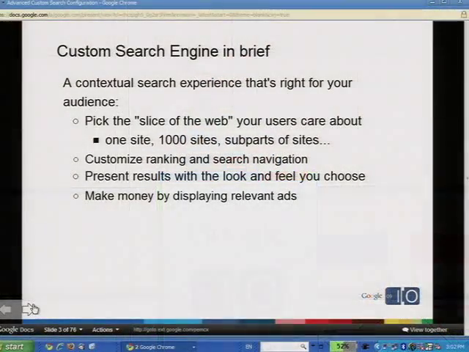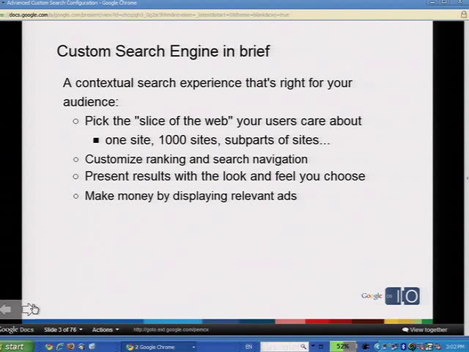So I'll start out by giving a very brief background on what custom search is. In a nutshell, the idea of custom search is to bring the quality and the reliability and the speed of Google search results to search boxes on sites all over the web. And what that means to you as a site owner, as a webmaster, as a developer, is that it enables you to create a contextual search experience that's right for your audience.